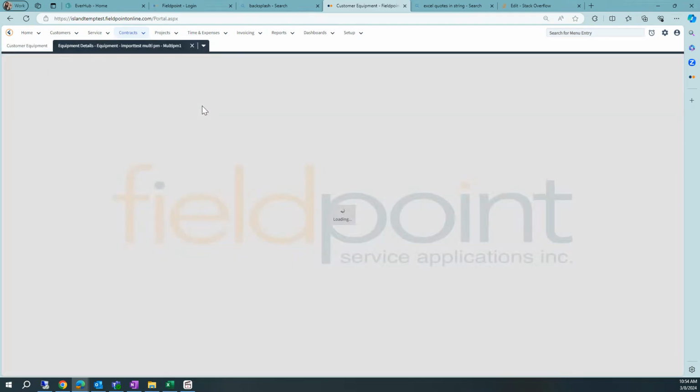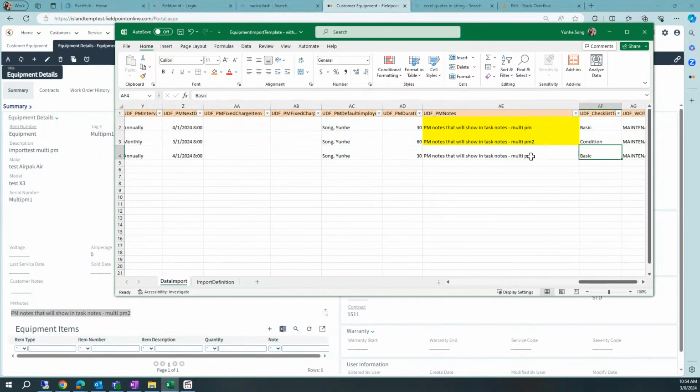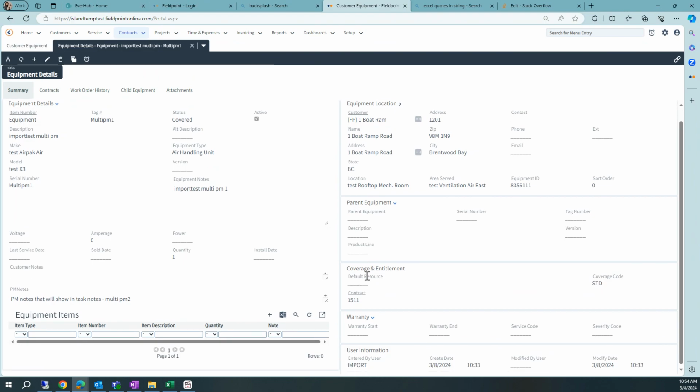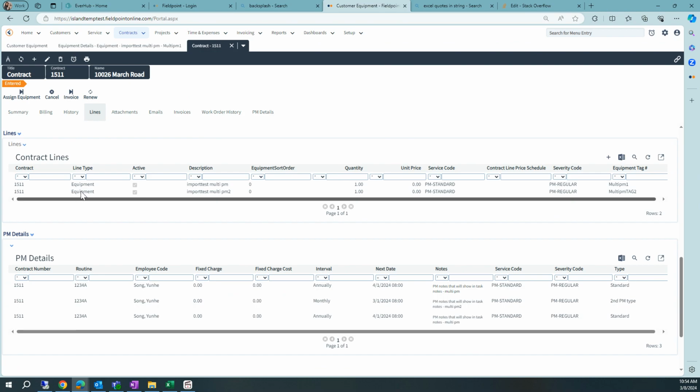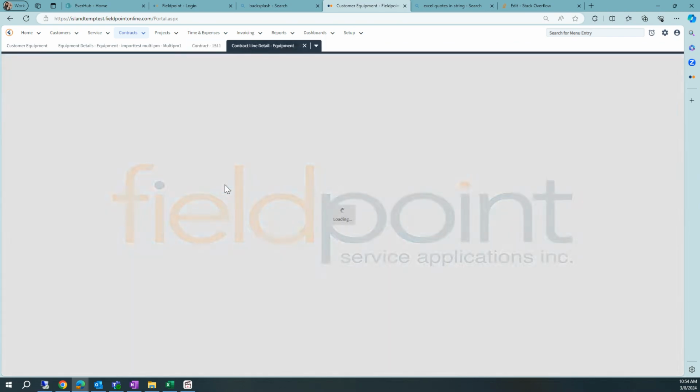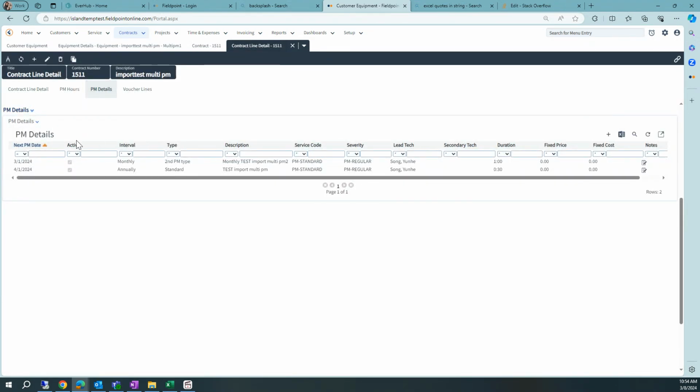Okay, and if you take a look, this equipment tag or this PM1 is showing the second PM nodes in the Excel, which is this one. Okay, and then let's take a look at the contract. At contract level, we can see that we have two equipment lines. The first is the first equipment, second is the second equipment, right? Let's go into the first equipment. Inside this first equipment, we can tell that we have two PM under it.